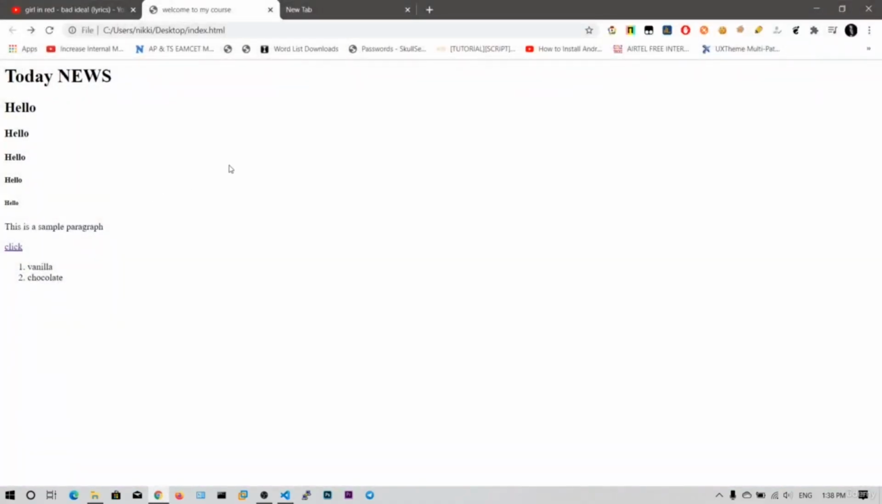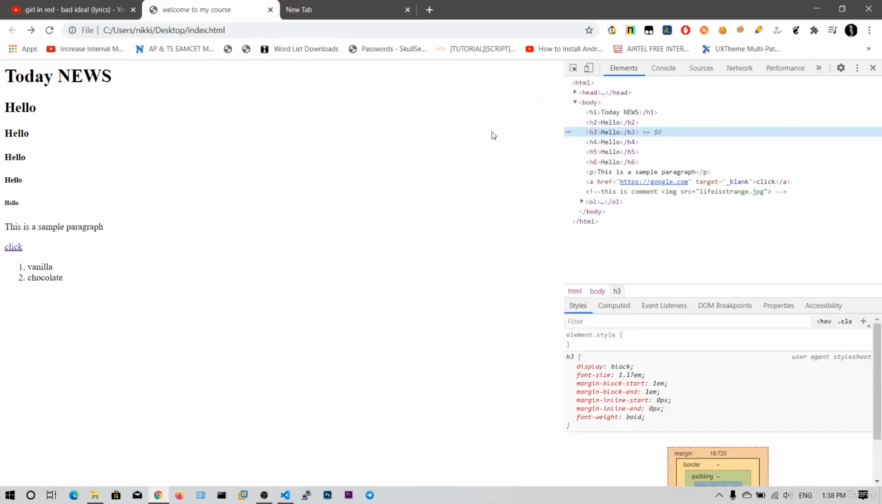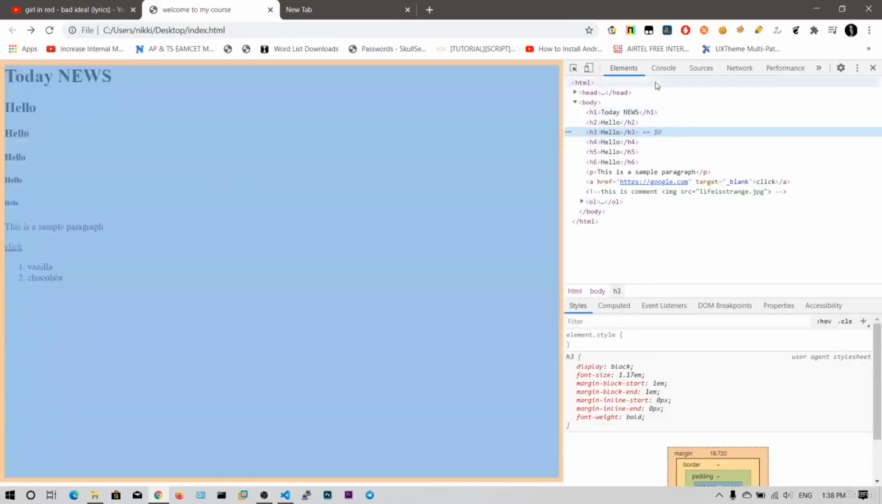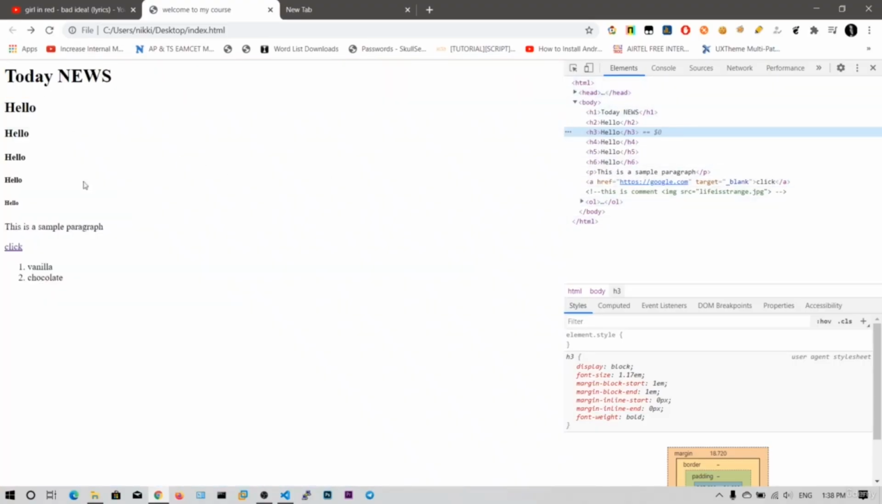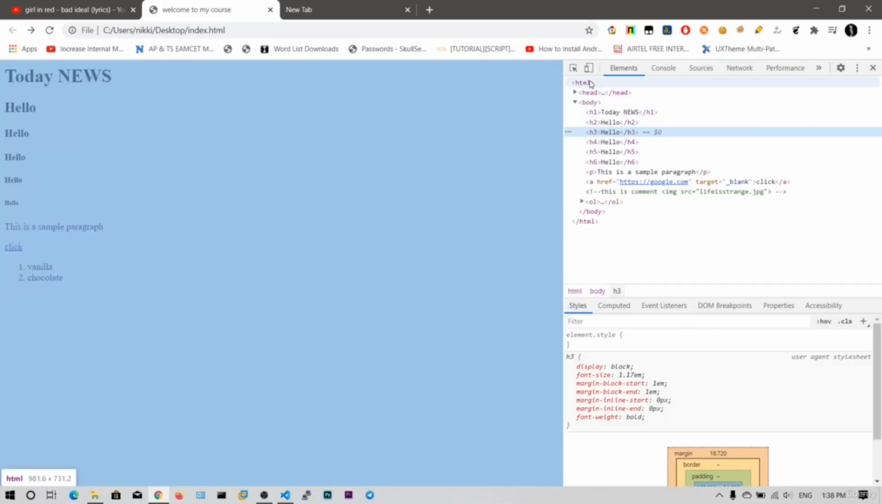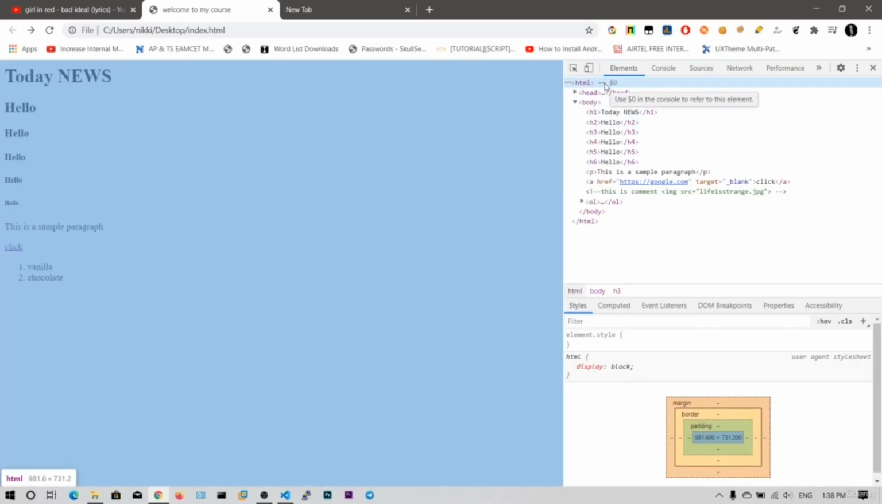So one more thing I want to show you is, if you right-click on this and click on inspect, or you can press the F12 button on the keyboard, you can see there are some elements over here. These are nothing but our HTML elements. You can see the HTML defines the full body. If you hover on HTML, it will show the blue color all over the body.